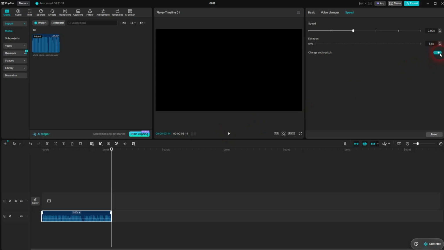You can also use this button here for change audio pitch with the speed, and then it sounds like this.